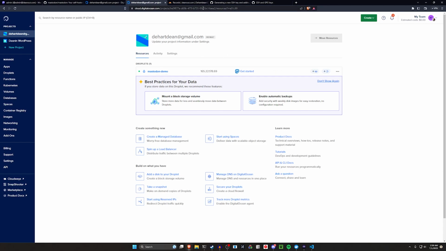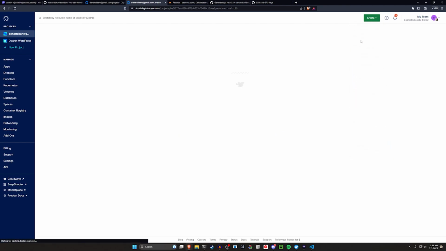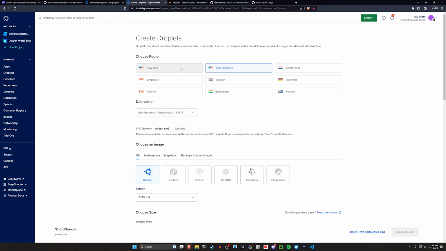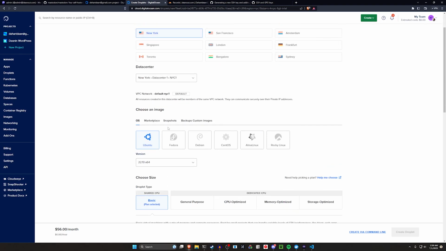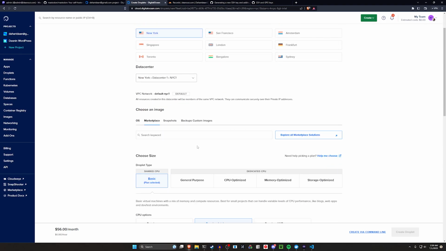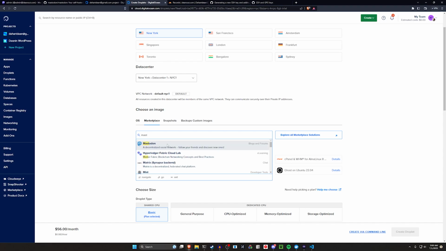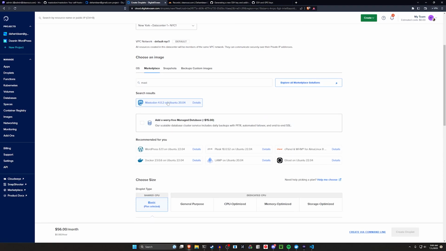But okay, let's go ahead and get started with this. To get started, we're going to come up here to create, go down to droplets, and the affiliate code should be in the video description. We'll come down here to the marketplace. We will search for Mastodon. Click on Mastodon. So that works there.